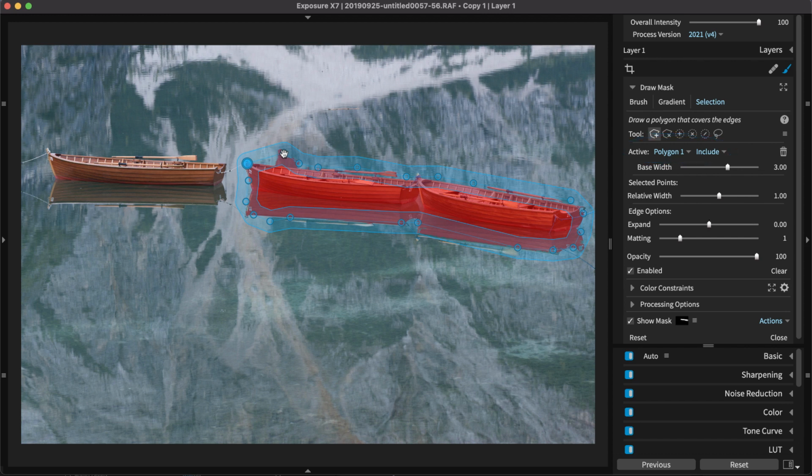Refine the selection boundary with the border points. You can move points or delete unneeded points easily to make the edges of the selection match even better with those in the image. The thickness of the selection boundary can be adjusted because it is now a polygon. The base width slider controls the size of the area Exposure searches when locating the object's edges.